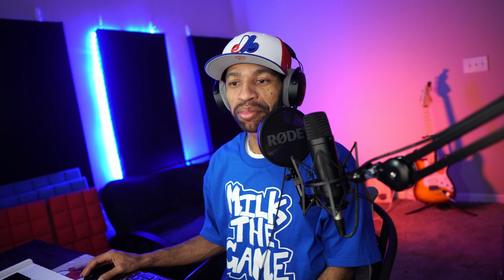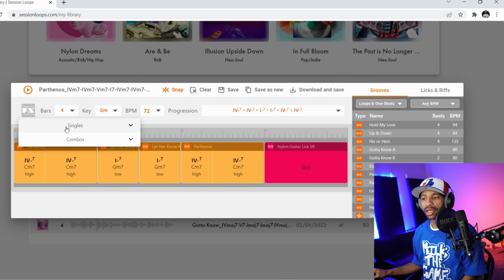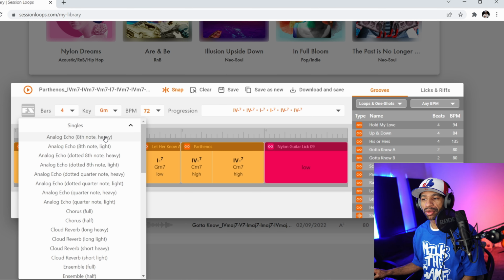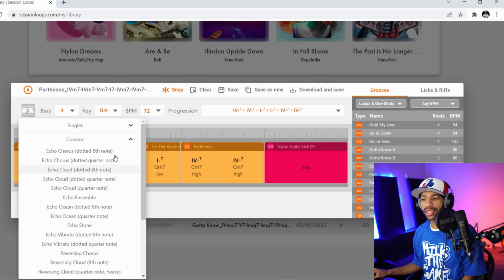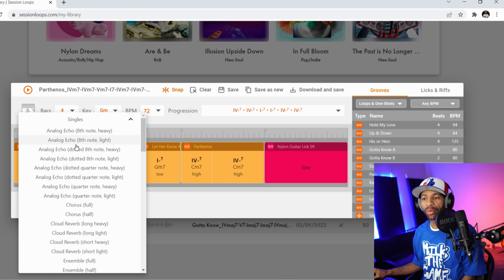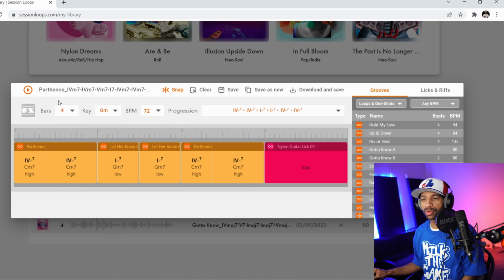All right, guys, and I can't believe that I almost forgot to show you the effects. Over here, you have effects, and you can either do singles or combos. If you do singles, it's just going to be a single effect. But if you do combos, it's two effects together. So it's got a whole bunch of different effects, from different analog echoes to chorus to reverbs. So this is what the pattern sounded like again that we just created.